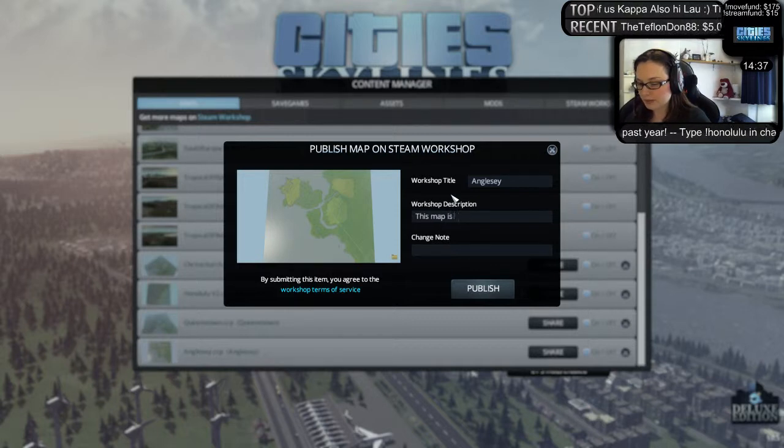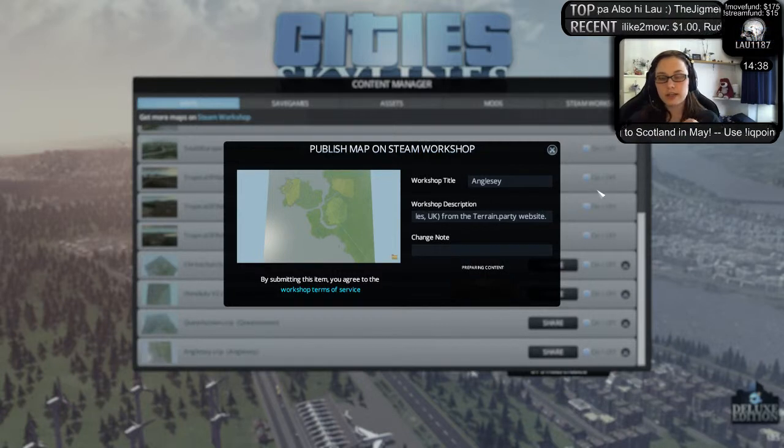This map is based off a height map of the Anglesey area, Wales, UK, from the terrain.party website. No change notes yet. Publish. And it's just basically give it some time to upload it, and then it should be on the workshop.